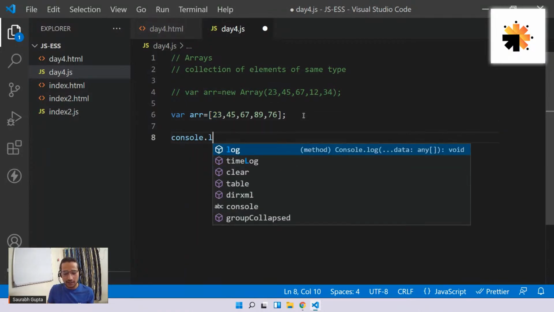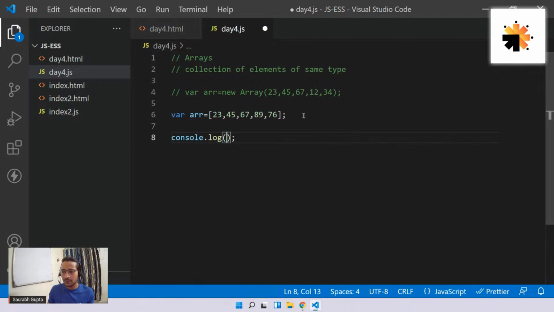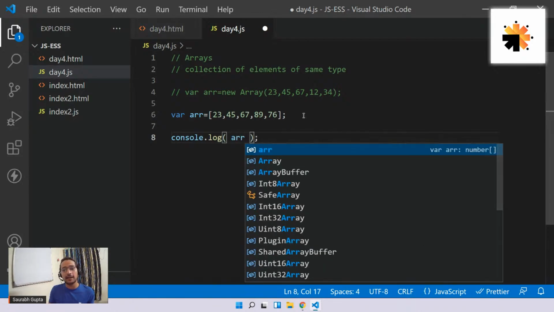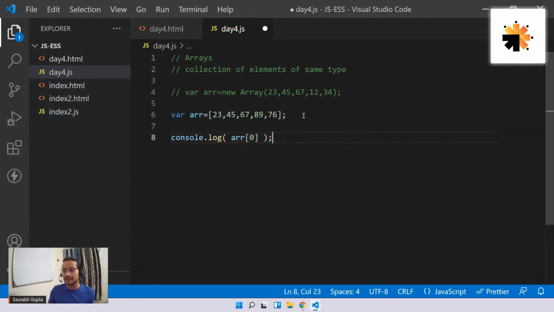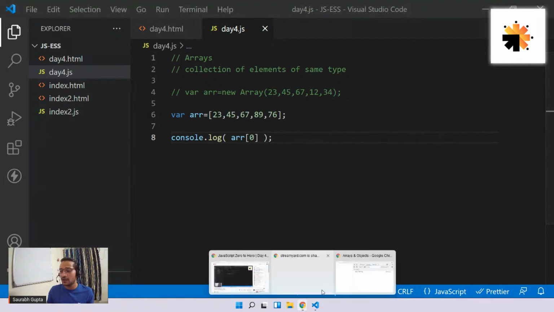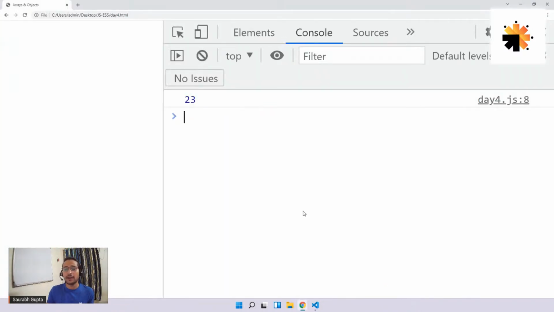If I want to access, let's say 23, it's very simple. I'll just write console.log. First you need the name of the array, that is arr, and then you again mention square brackets and write the index number like this. So console.log arr of 0. Give me the 0th value of that array. So now I should get what? 23. Let's see that. And here we go.